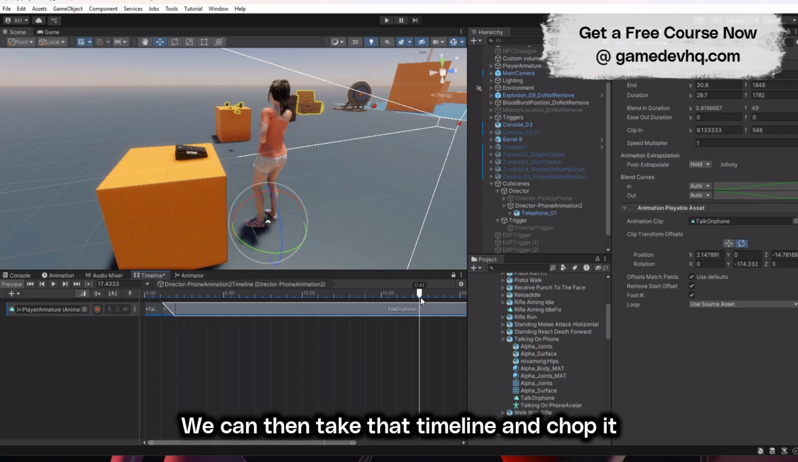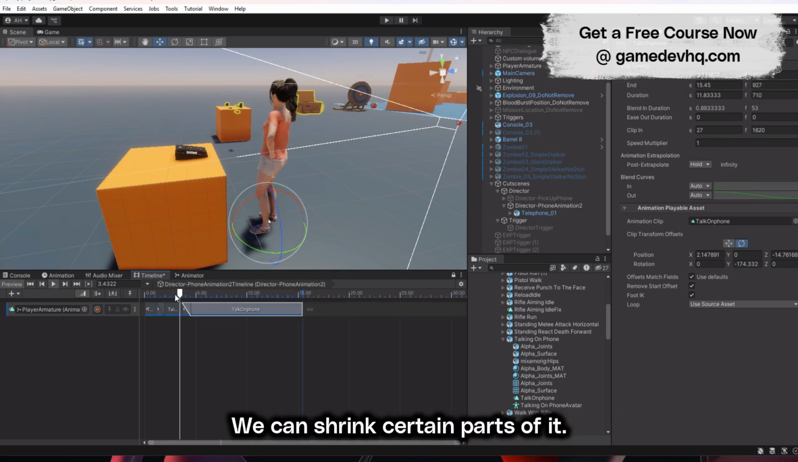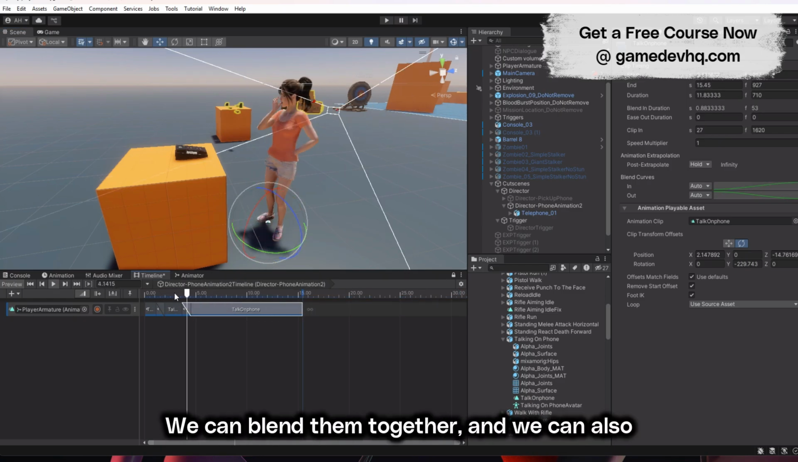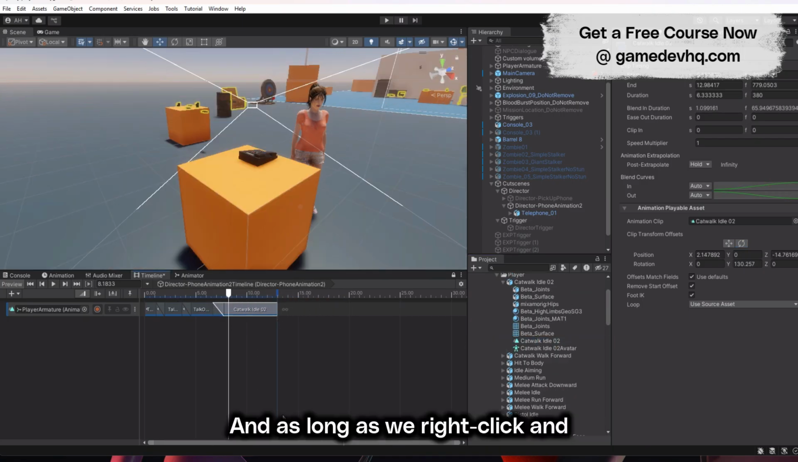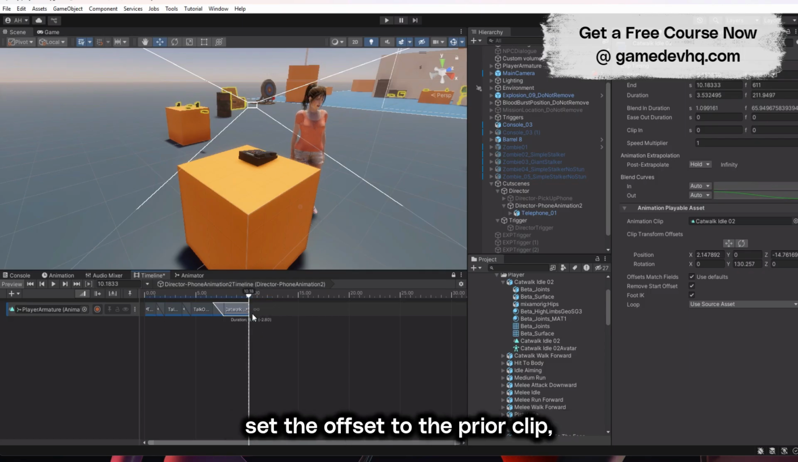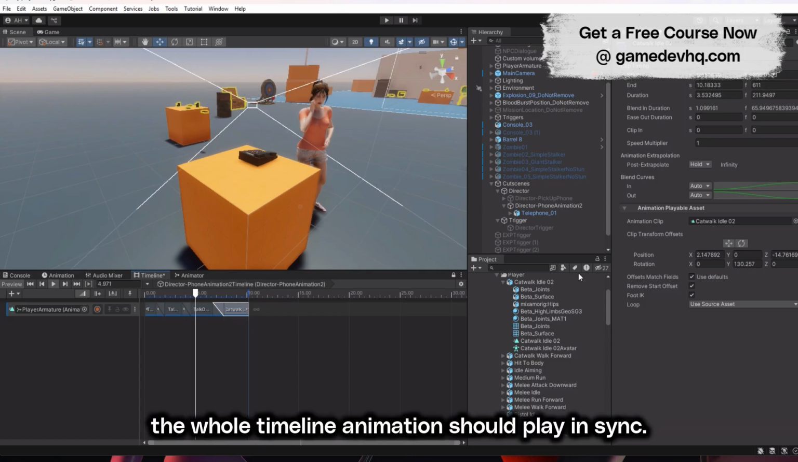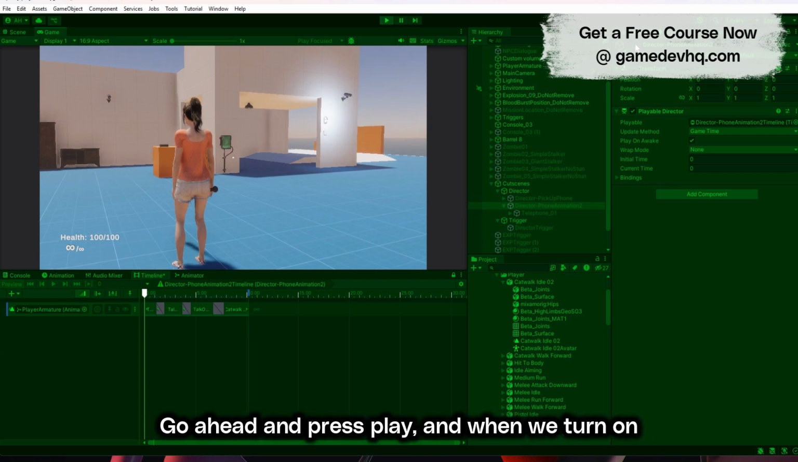We can then take that timeline and chop it up into different pieces. We can shrink certain parts of it. We can blend them together. And we can also even grab new animations. And as long as we right click and set the offset to the prior clip, the whole timeline animation should play in sync. Go ahead and press play.